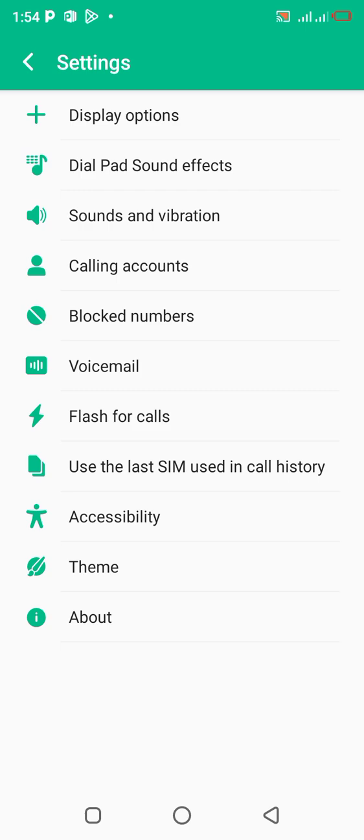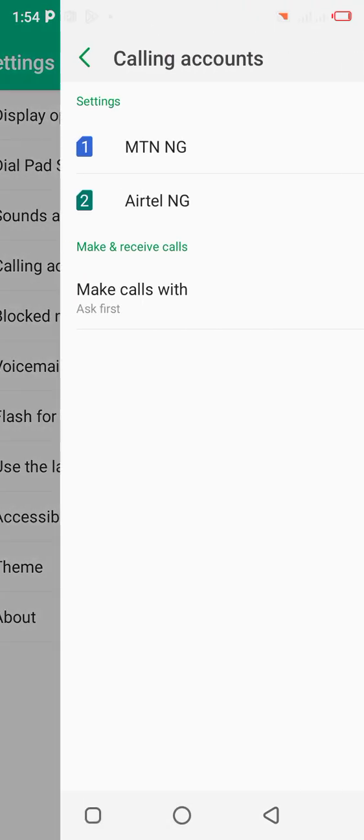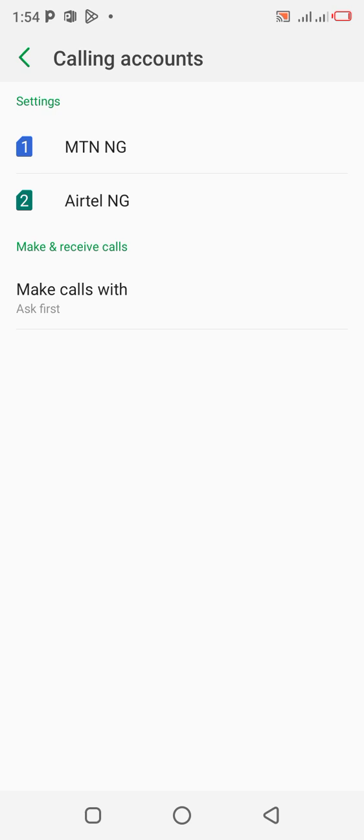That is the same way it will display on your Android phone when you want to enable or disable call waiting on Android phones. Now click calling accounts. When you click calling accounts, it will show you the network you're using, whether you're using MTN, Airtel, 9 Mobile, or any kind of network you're using depending on the country you are. So it will show you. For instance, now I want to click MTN Nigeria, which is SIM1.